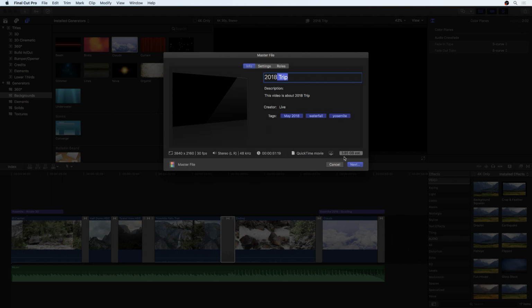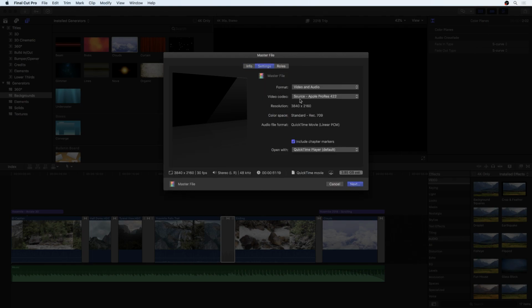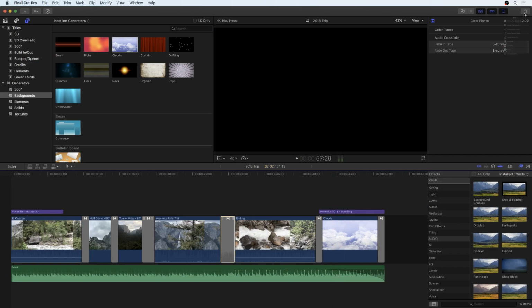Now, that's a really large file. So for sharing this onto the internet, we're trying to get it out to someone else. Sharing it as a master file is not a good way to share it because it's just too large. You could go into settings and adjust these to change the codec and the format, and sometimes that's going to make it a little smaller. But really, using these other share destinations is really the best way to do it.